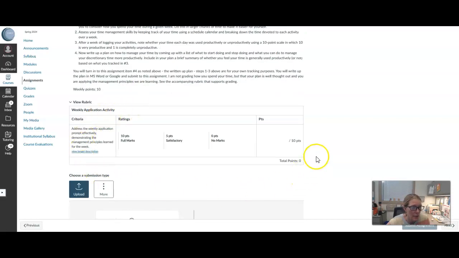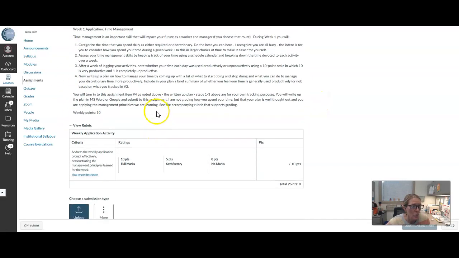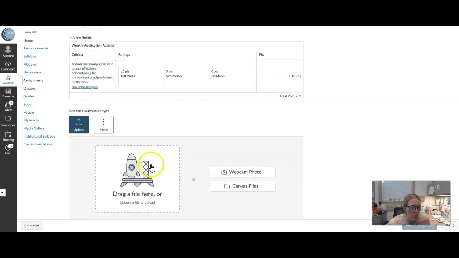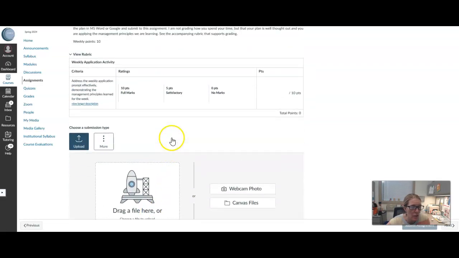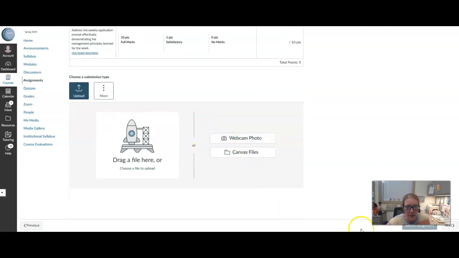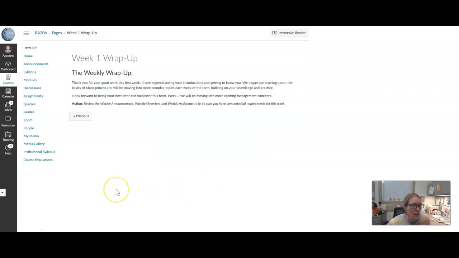You will see the rubric here. In order to complete it, follow the instructions. You will create this in a Microsoft Word or Google Doc, and then when you have saved that to your own computer, you hit upload, attach it, and then make sure you hit submit so that you can have me grade it. And then again, at the end of each assignment, there is a next button so you can get to the next part of that week, and then in each week you'll have a wrap up.